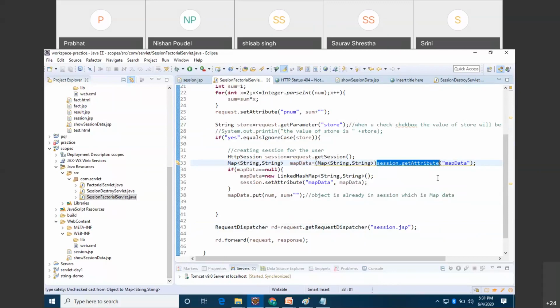So it will just return the null object, right? Yes, it will give you null, since there is nothing like map data in session. It's not going to throw any exception or error. It will tell you null, no, I don't have that, whatever you are asking. And we are typecasting that into a map of string and string.